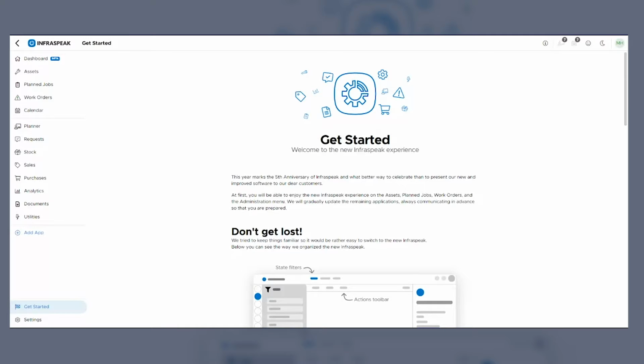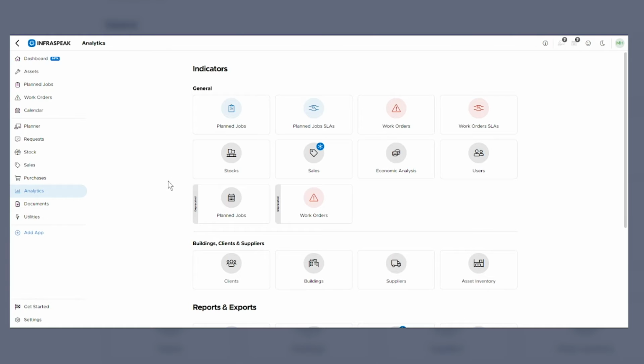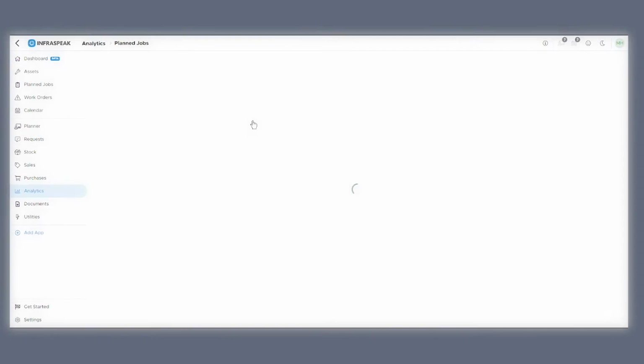Today, I'm going to be showing you how to export indicators once you've applied your filters in the preventive maintenance indicators. So, once you're inside your Infraspeak platform, we're going to head on over to the left-hand side menu, and we're going to select the Analytics tab. Once we've done that, we're going to head on over to the Planned Jobs indicator and click on that one.